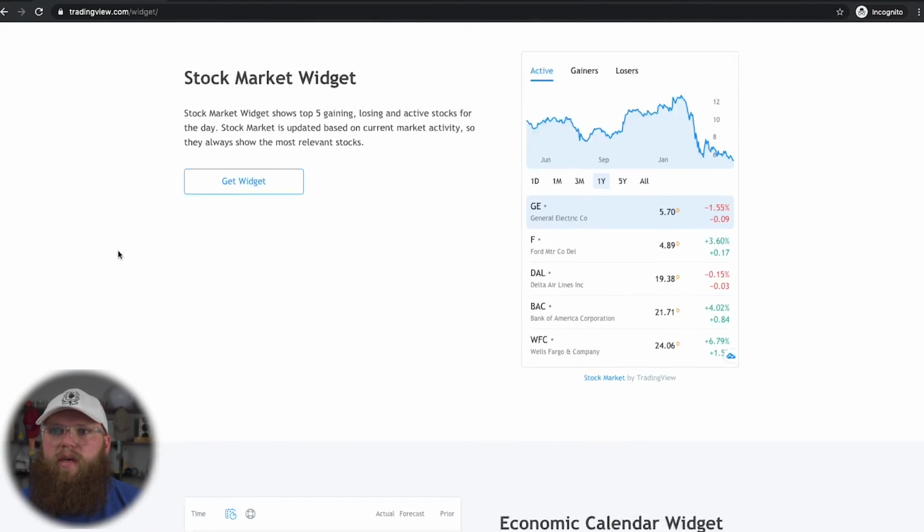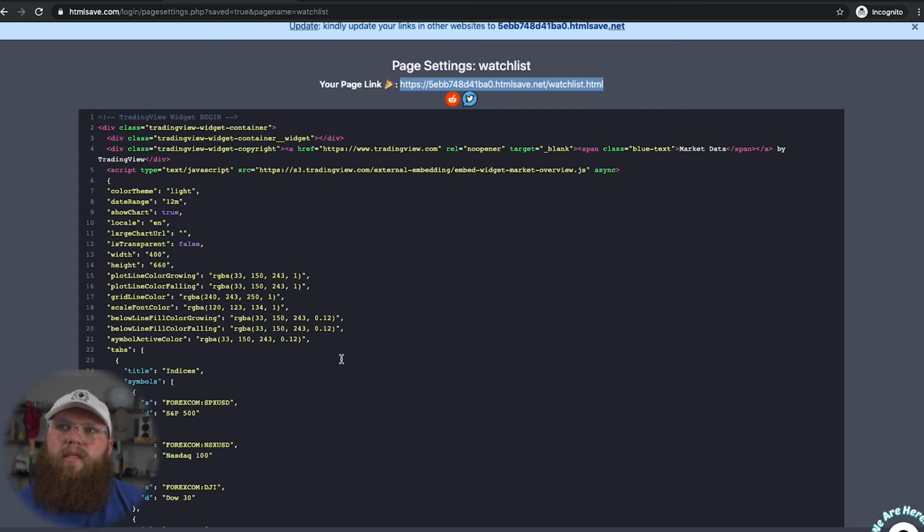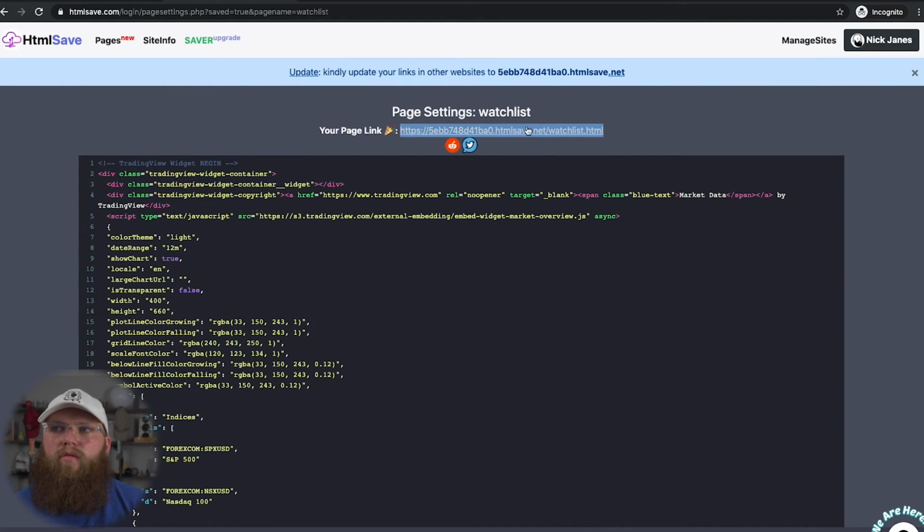So really any widget that generates an HTML code, you can come here and paste it into this HTML save and it'll generate this URL for you. Just to show you what this looks like, if you go to this URL, it's just going to be the widget on an empty page.